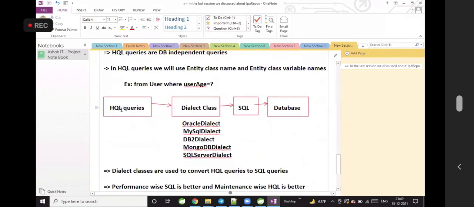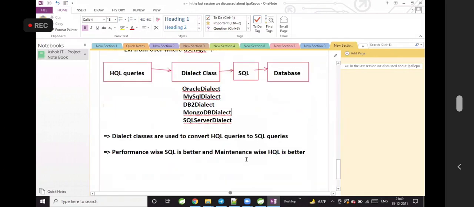Whenever we write a HQL query, that cannot be executed with the database directly. HQL query will be converted to SQL by using dialect. What is a dialect class? Dialect classes are used to convert the HQL queries into SQL queries.